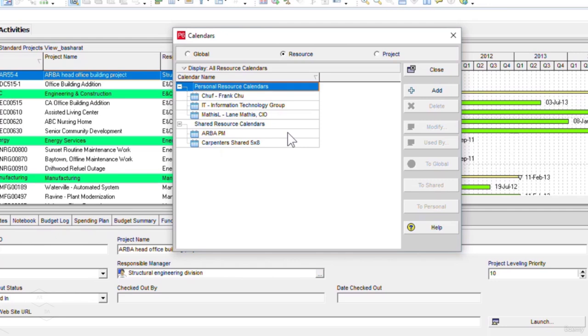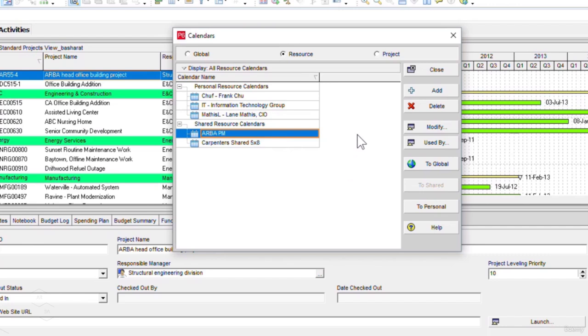Now if I want to change this calendar back under the personal resource calendars and make it a resource specific only, then I can use the to personal button to change it back as needed, from a shared resource calendar to a personal resource calendar if required. Now also please notice that we can move our shared resource calendar Arba PM to the global calendars list by clicking on the to global button, so that we can make it available to use it for all other projects across the organization as needed.